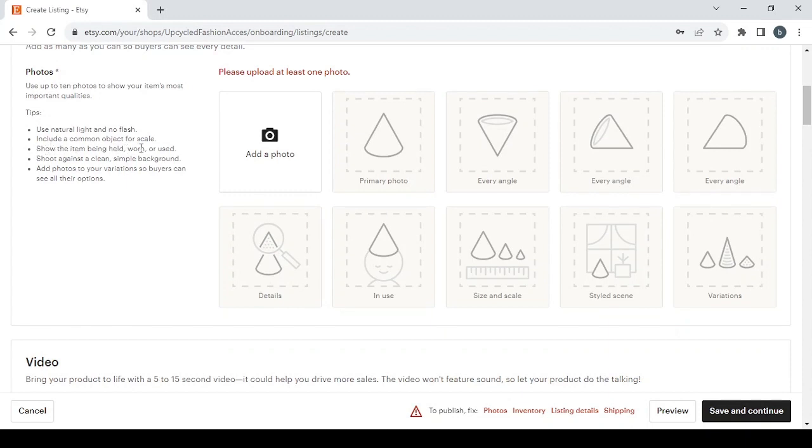Show the item being held, worn, or used. Shoot against a clean, simple background. Add photos to your variations so buyers can see all their options.